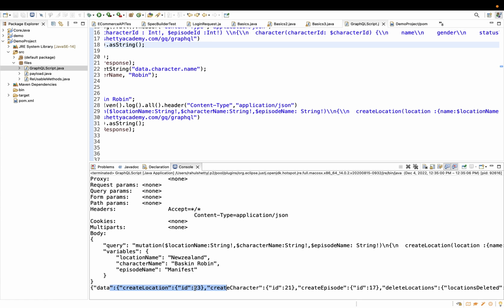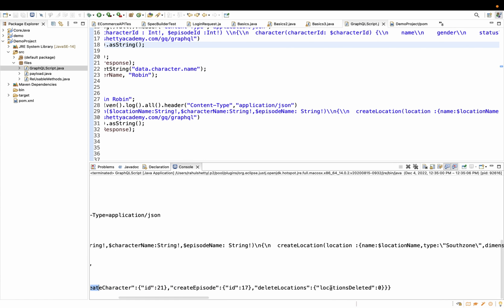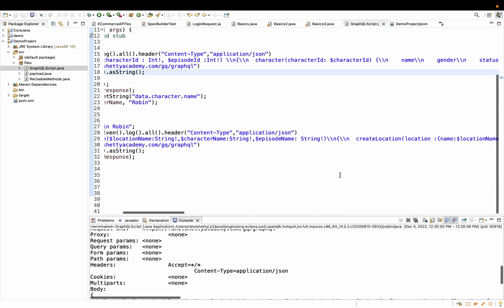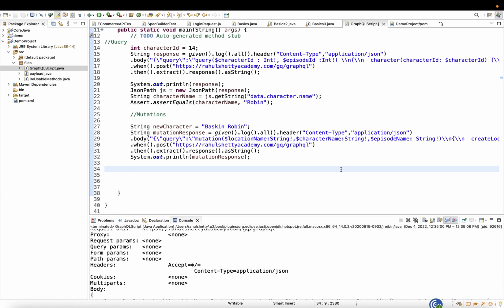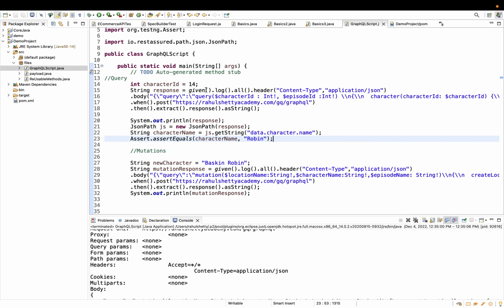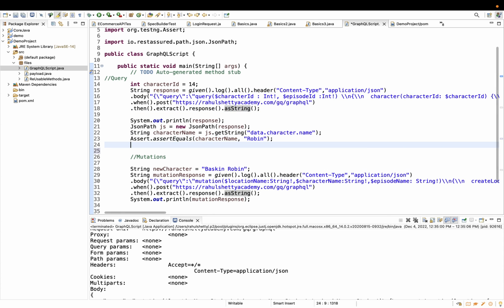You see now the data we got: create location, everything, and delete locations. Yeah, nothing to delete because those are already deleted. The episode created 17, character and location number. So that's how you can also perform mutations in GraphQL using REST Assured Java automation. Okay, so there is not much difference between query and mutations. The only thing you have to focus on here is converting into a JSON body and giving the appropriate values. So after this, it's up to you how you parse this JSON and how you put validations. It's again the same general API testing concepts.